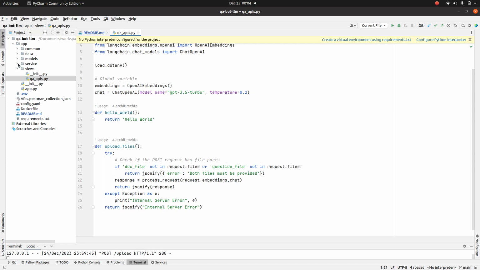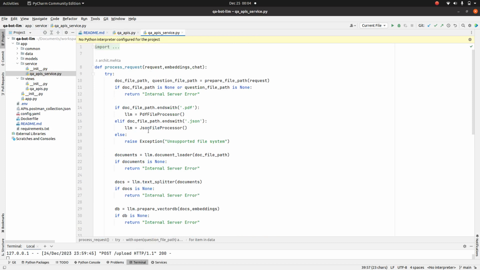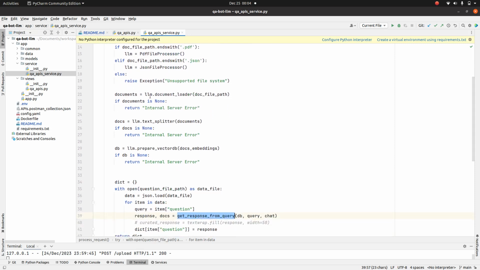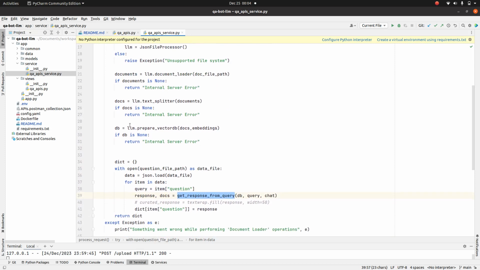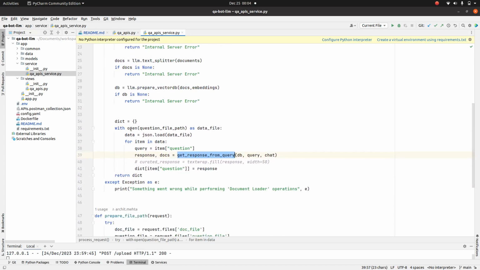Then if we go to the service, it is the service file for this particular thing. It checks whether the file is PDF or JSON, and depending on that it prepares the object of that particular implementation. Once the object is created, it calls the document loader, text splitter and prepares the vector DB. Once all this is done successfully, it reads the question file and iterates over all the questions one by one and calls the response.